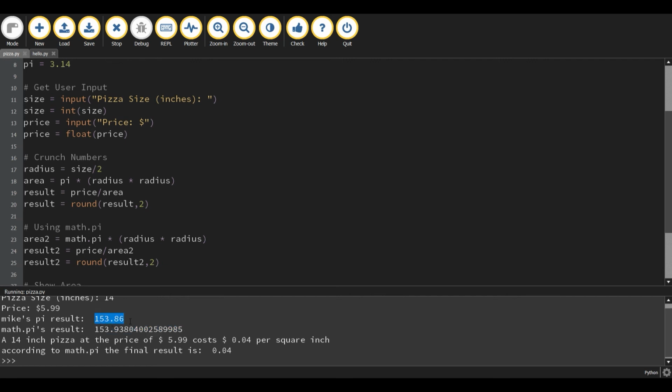With Mike's pi, the area ends up being 153.86 square inches of pizza. With math.pi, the area ends up being 153.93804002589985 square inches of pizza. So Mike's pi actually kind of, sort of steals pizza from you. I'm taking some of your pizza away, which is not cool.